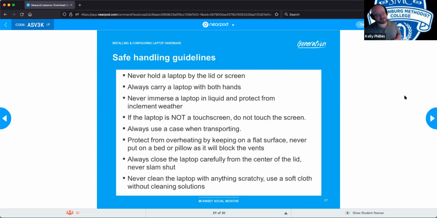Pro tip, don't leave your laptop on the couch. You may sit on it, and that's bad. Or if you have pets, they may jump on it.